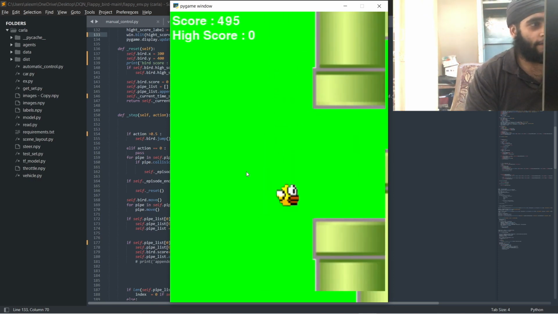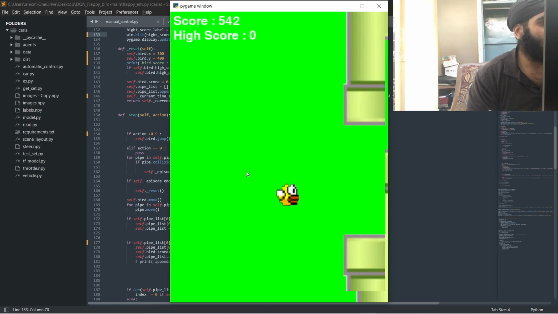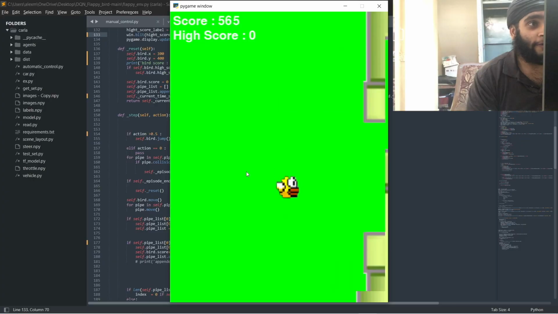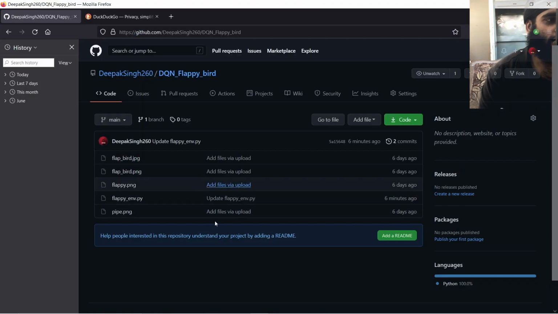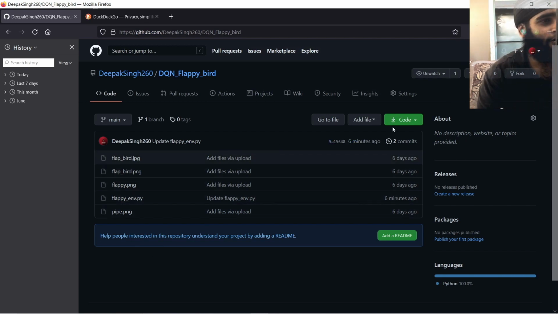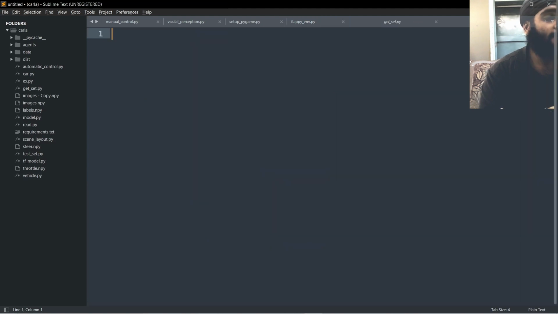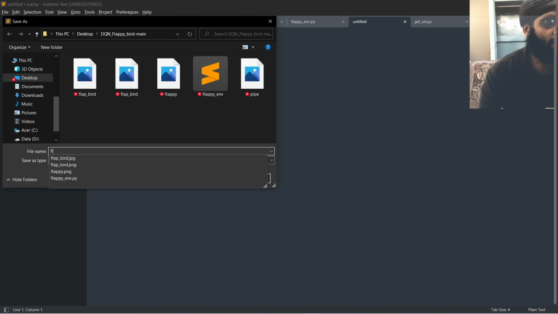Just to give you a heads up, you need assets for this project. You can check out my GitHub. I'll give the GitHub link in the description for this project. You can download it as a zip, or you can just use git clone, and then you will have these images. Only two images are required. So let's get started. First of all, I need a name for the script.